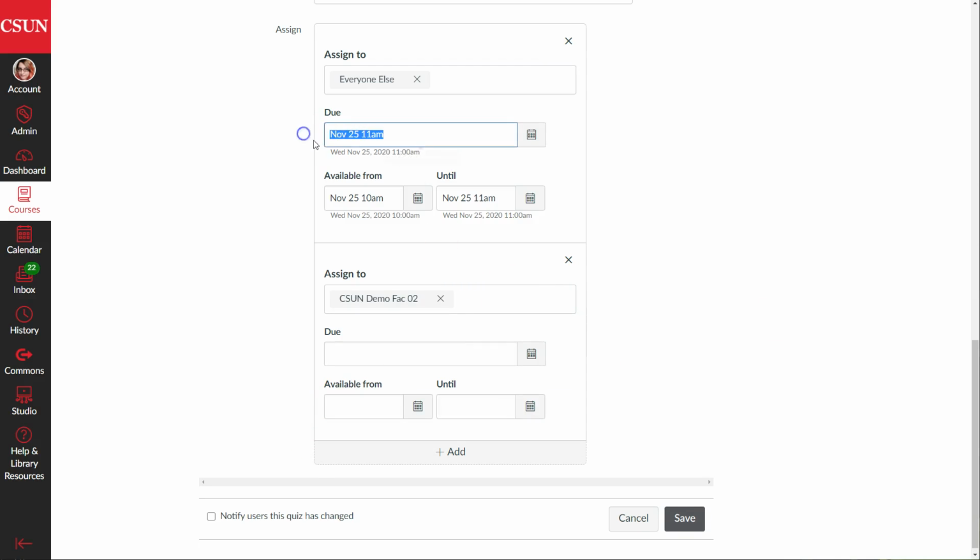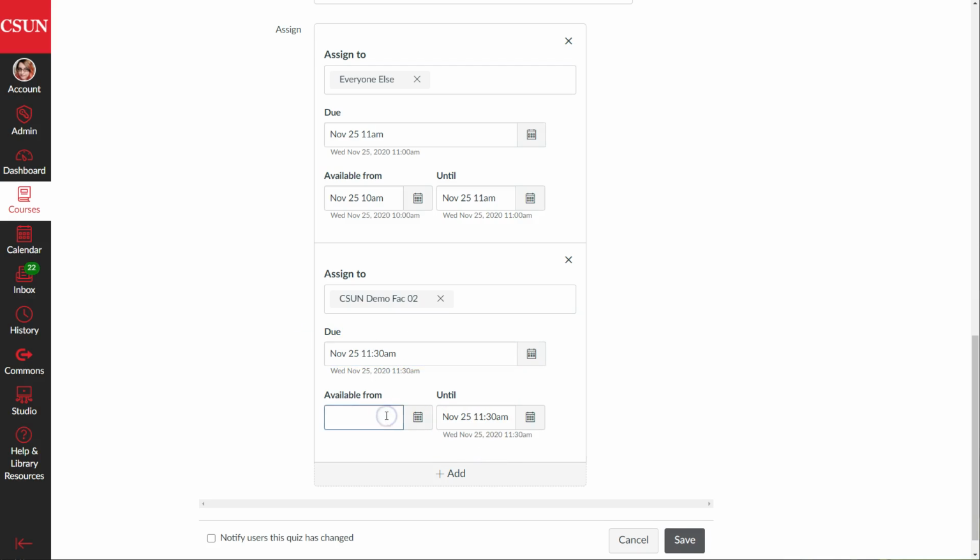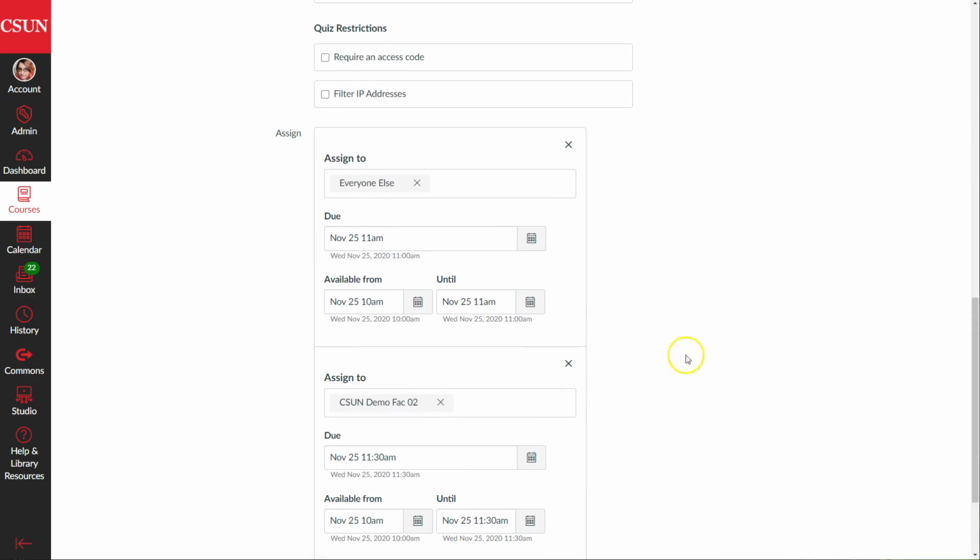And in their case, I'm going to make the due time 11:30 because they got 90 minutes. And I'm going to, of course, make it open from 10 a.m. So now for this student, student 2, it's open from 10 a.m. to 11:30 a.m., due at 11:30. So they get the full 90 minutes. And I can see up top the word everyone has changed to everyone else. So everyone except student 2 gets from 10 to 11.